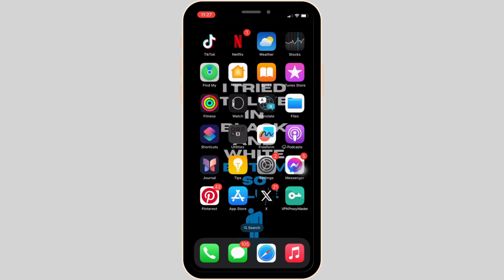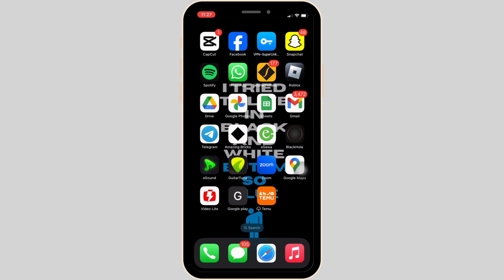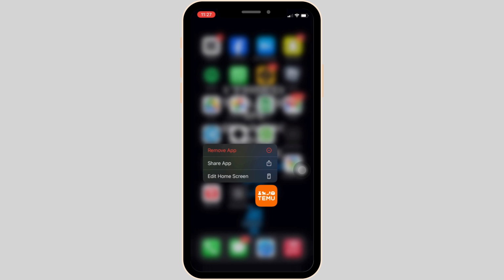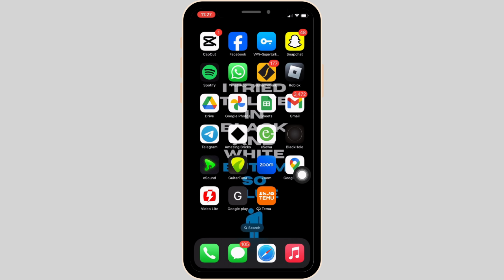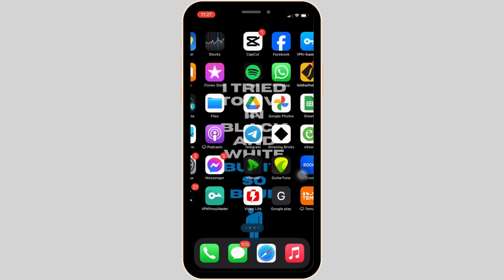First things first, search for the application Temu. Once you find it, tap and hold the app. The option of Remove App will be visible to you. Click on it, and then you have to click on Delete App. Once you click on Delete App, your application will be removed from your iPhone.